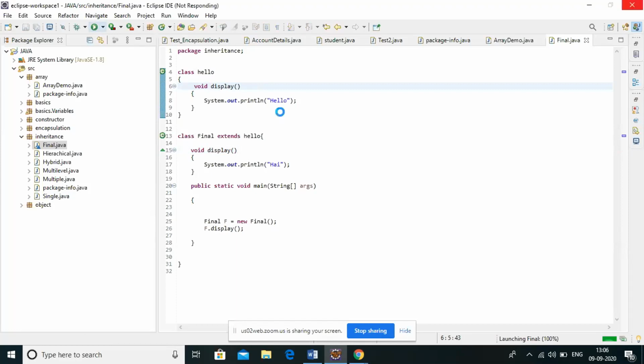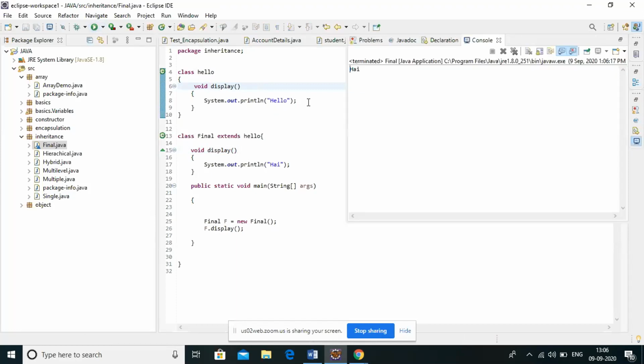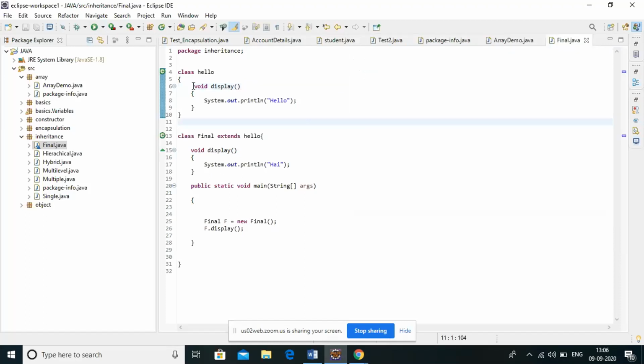Hariharan, one thing I want to tell you, don't use keywords. Instead of displaying hello, I have displayed hi. Now I am using the final keyword here, and when I use the final keyword, it shows an error and we can't override it. Hence, we can't override the final method, but we can inherit it.